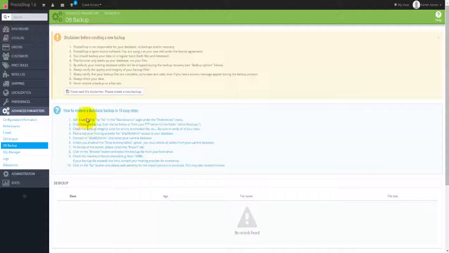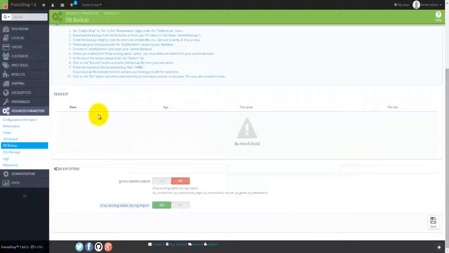Here you'll find some more information, so how to restore a database backup in 10 easy steps, and here you have the list of all the database backups you have created. There's the age, the file name, and the file size. All the way to the bottom you'll find the backup options. Ignore static tables, yes or no, and drop existing tables during import, yes or no.